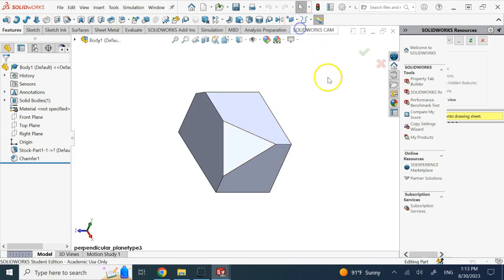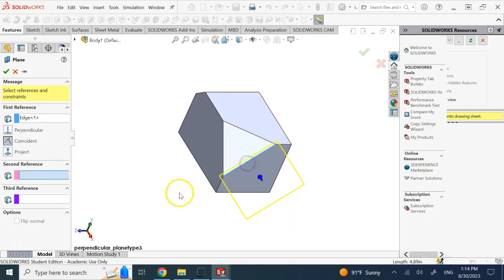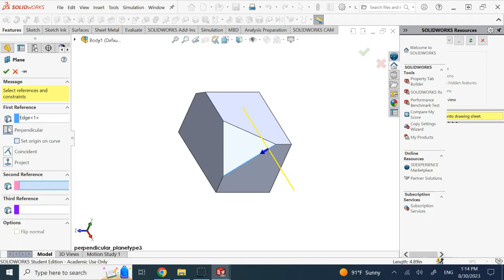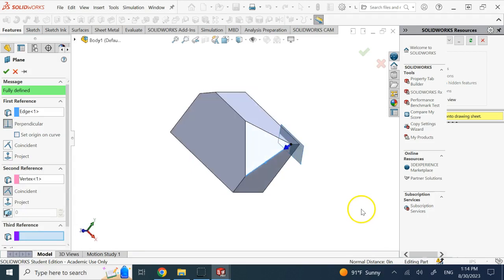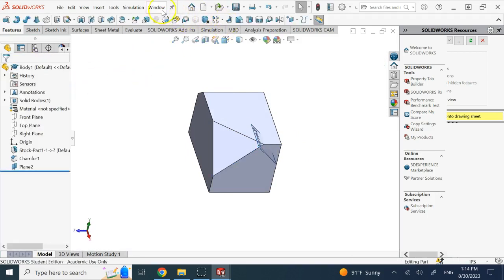So I go here and I go to plane and I say, I want this guy to be, let's say, perpendicular to this line, perpendicular, and I wanted it to be at this point. So you see now I have created this plane perpendicular to that edge at that point, so this guy can act as my right face, right?